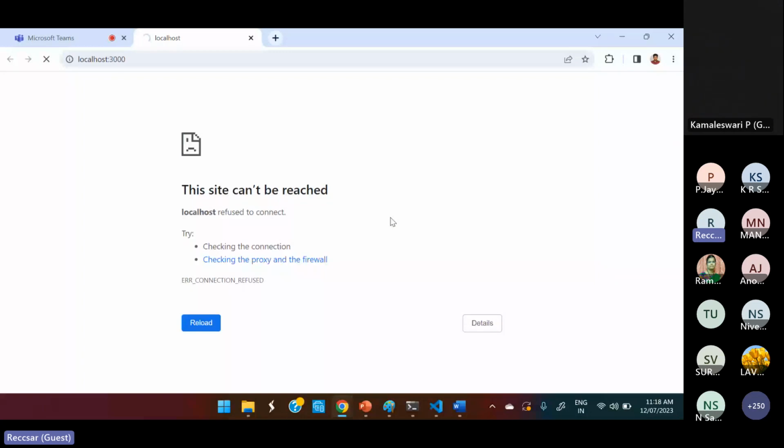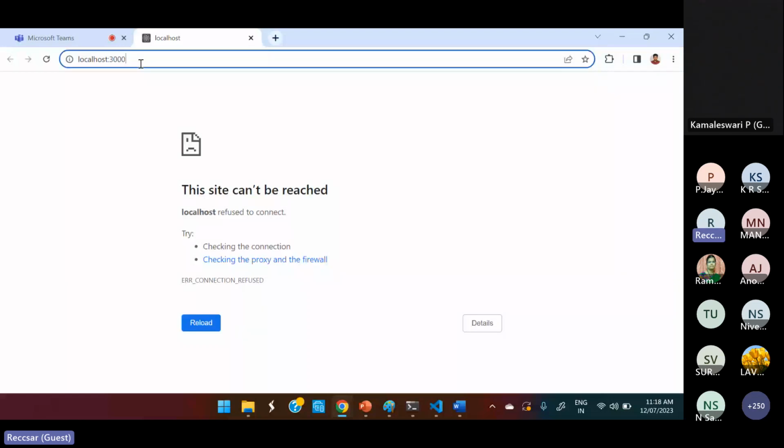To stop the React server, the node server, I do this Control C. It always runs on the port number 3000. If you want to run multiple React apps, it will go 3000, 3001 like this.